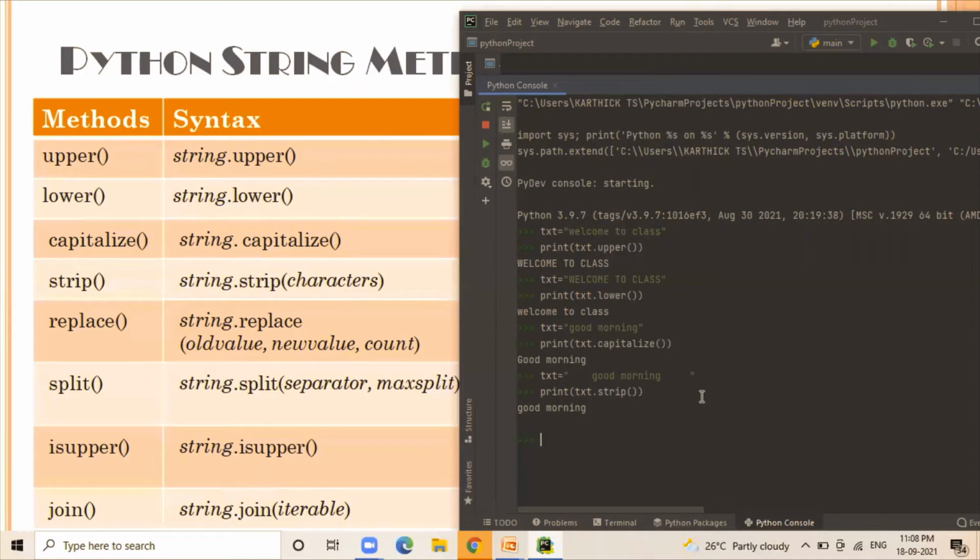Python supports the next method, that is replace. You can replace the old value with the new value based on the count. For example, here we are creating a string, welcome to CS class. In the given string I have welcome repeated 3 times, and the count tells you, for the repeated word in the string, how many occurrences you want to replace the old value with the new value. That is what the replace method tells you.